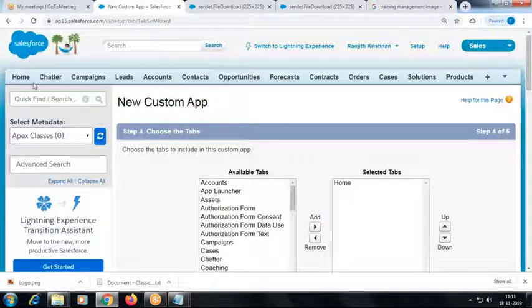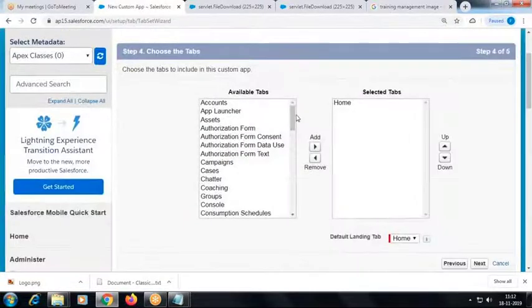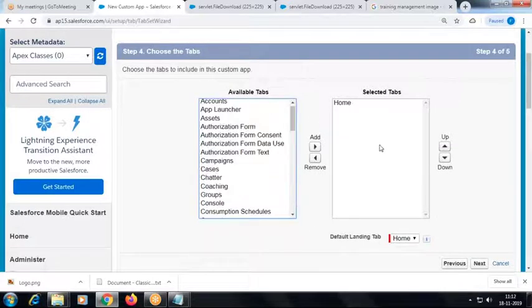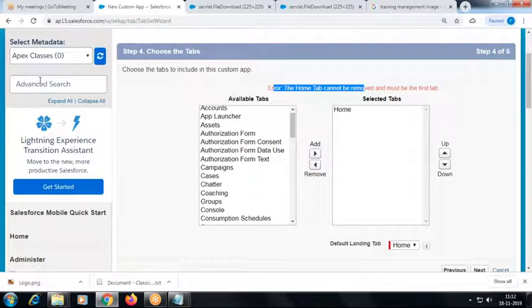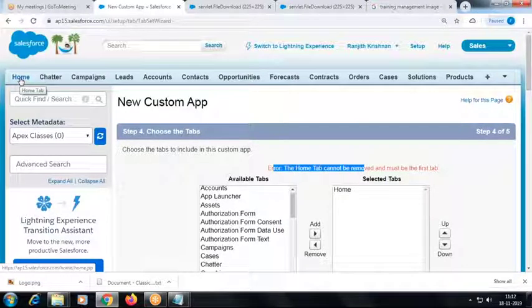The next step is what tabs should be available to this application. The application, training management, I'm going to create. So what tabs are available? These are the tabs available to me, and from here I can choose the tab. There is a home tab already selected, right? That's a default tab, we cannot remove it. The home tab is a default tab we cannot remove from any classic application. This restriction we have with the classic application.